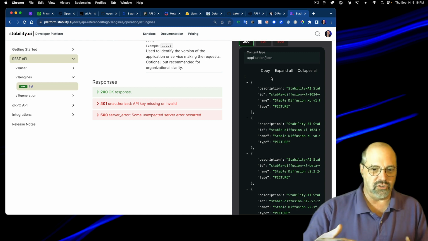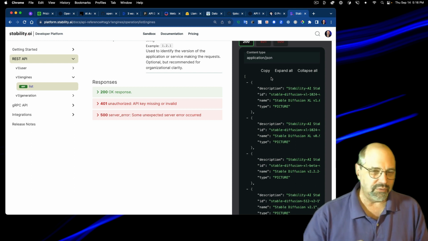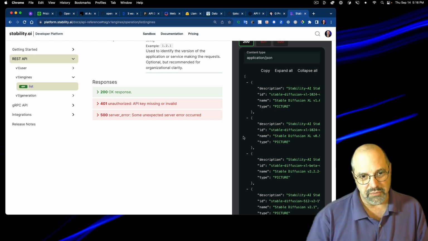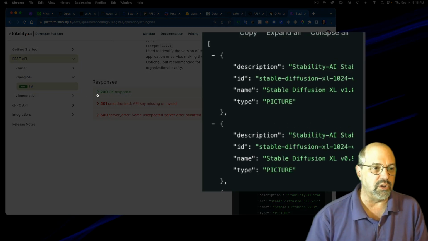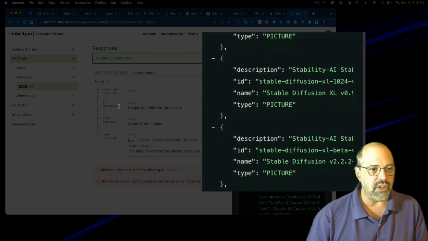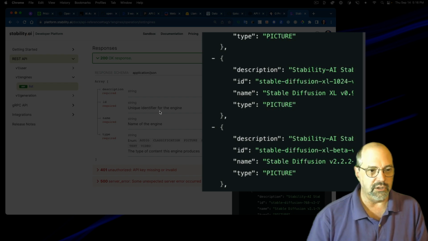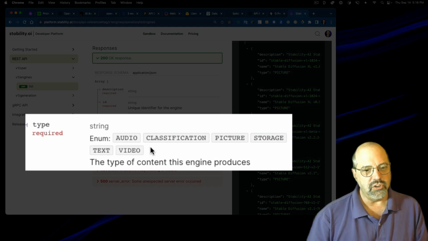It's a JavaScript Object Notation object that has an array in it, so I have to do a little bit of manipulation to handle that. But if you think of this as an array of, say, engine objects, which seems like a reasonable approach, then each engine object in the array has a description, an ID, that's the unique identifier for that engine, a name, and then there's a type here, which is audio, classification, picture, storage, text, or video.